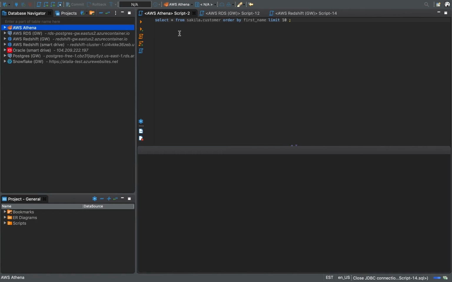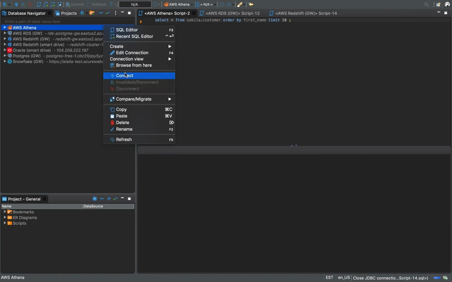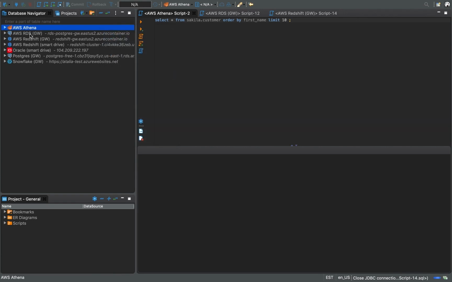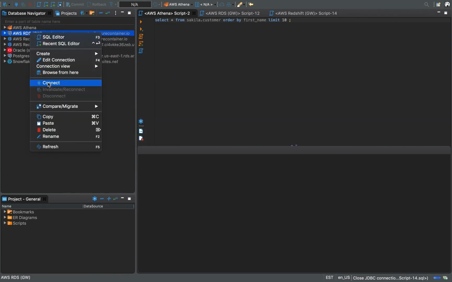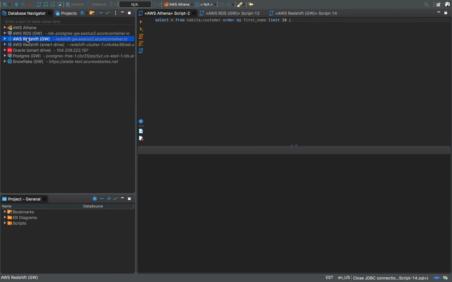My consumption application will be DBeaver. Here we'll consume the data from the three. Let's start by connecting to all three. I'm going to connect my Athena, my RDS, and my Redshift.